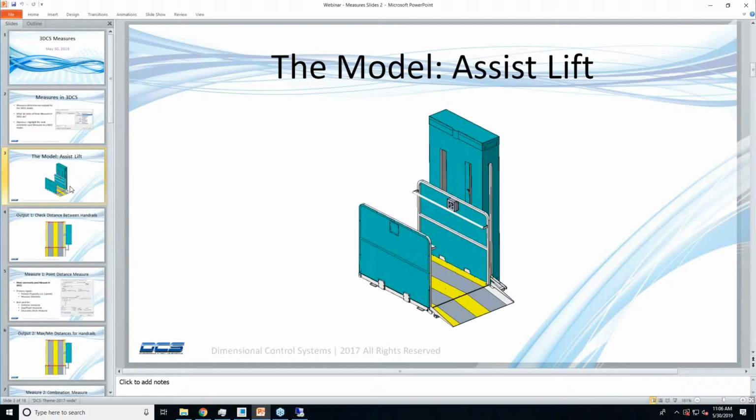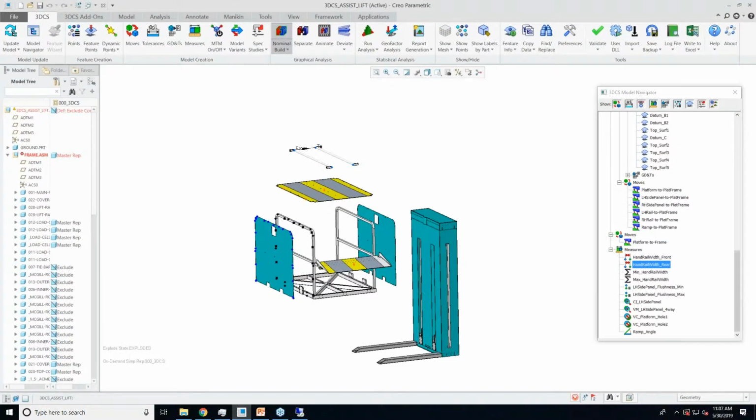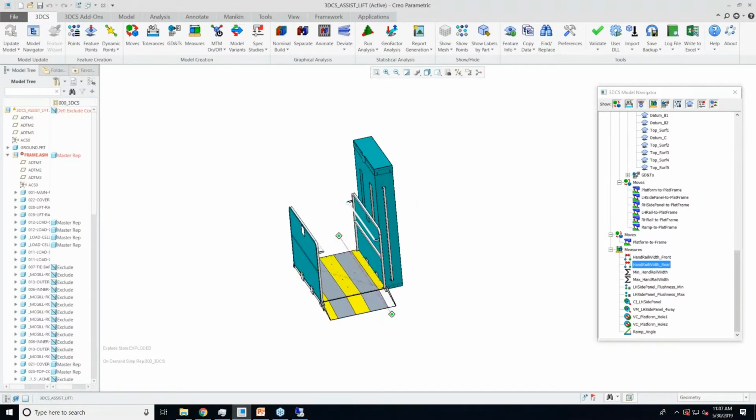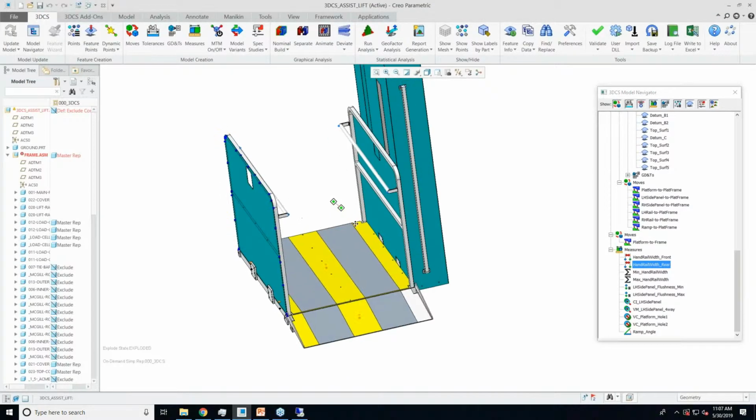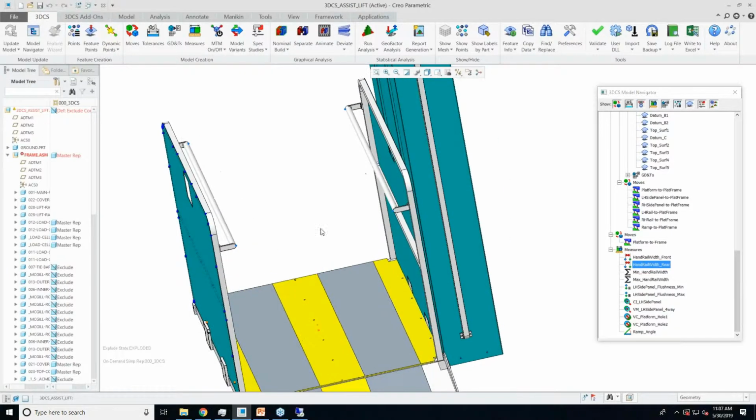As far as the model goes, we're going to be looking at an assist lift here, primarily the platform section of it. I'm going to be going through and pointing out what outputs I want in my model and what measures I'm using. The first output that I want is the distance between these two handrails. So if I go into the 3DCS model, I'll nominal build so we can see it here. What I want with this first measure is to measure the distance between these two white handrails. And I want to measure that on either of the ends, as that'll probably be where the extremes are. It's unlikely that the minimum or maximum is going to come up in the middle, so I'm just going to throw a measure at either of the ends.